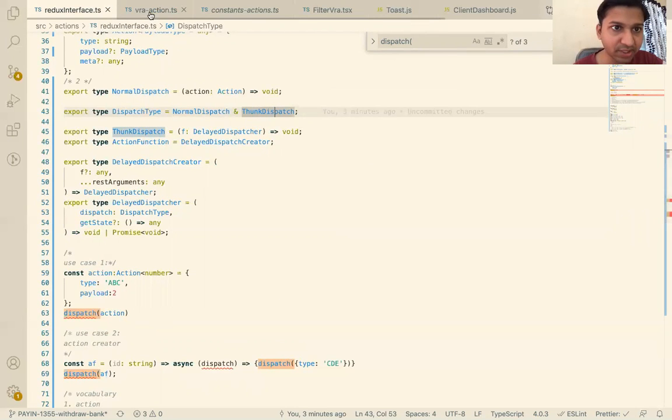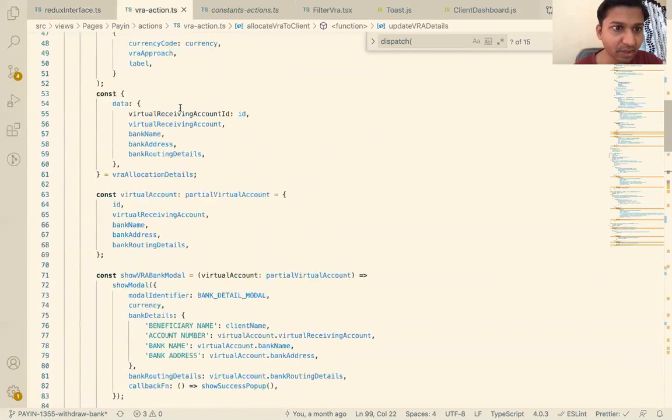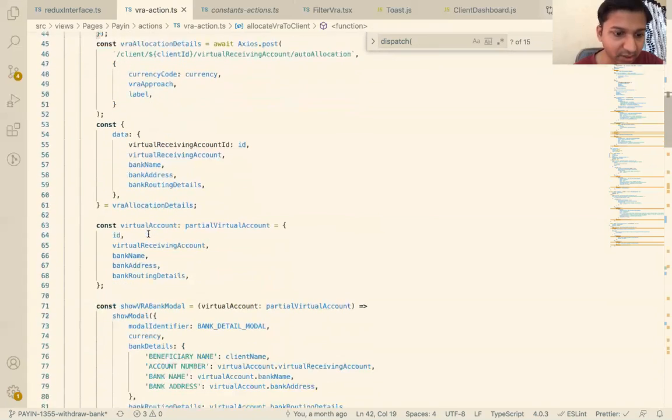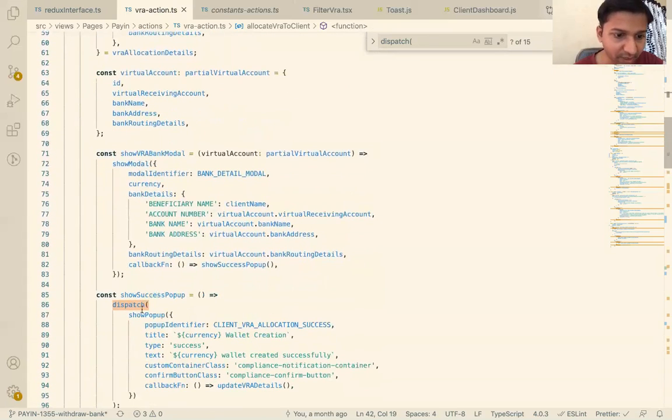So this dispatch, I have given a dispatch type that it is normal dispatch as well as thunk dispatch. Why? Here it is normal dispatch, and with show popup, here it is thunk dispatch. Here this dispatch is acting as a thunk dispatch.